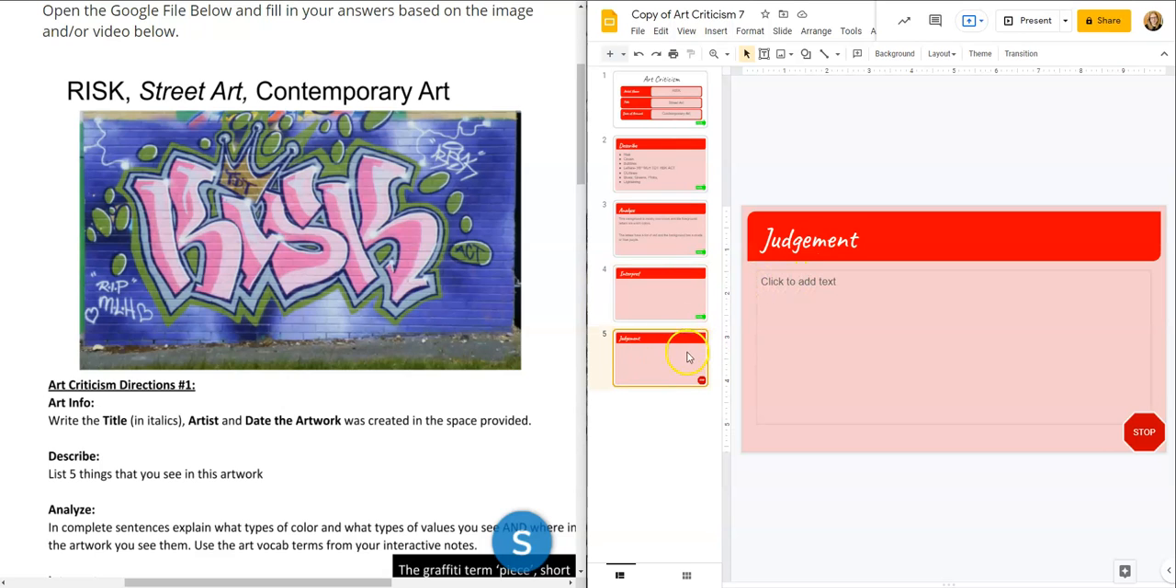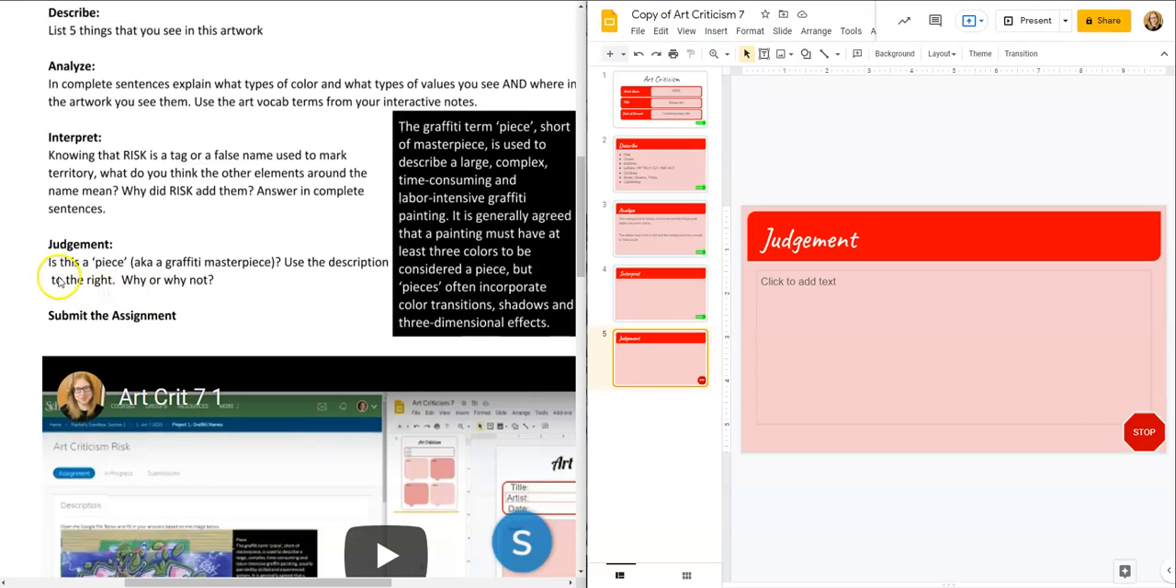All right, welcome back to the last section. This is Judgment. So I want you to decide, is this a piece, aka a graffiti masterpiece? This description right here tells you what a piece is. So a graffiti term piece, short for masterpiece, is used to describe a large, complex, time-consuming, and labor-intensive graffiti painting. It is generally agreed that a painting must have at least 3 colors to be considered a piece, but pieces often incorporate color transitions, shadows, and 3-dimensional effects.